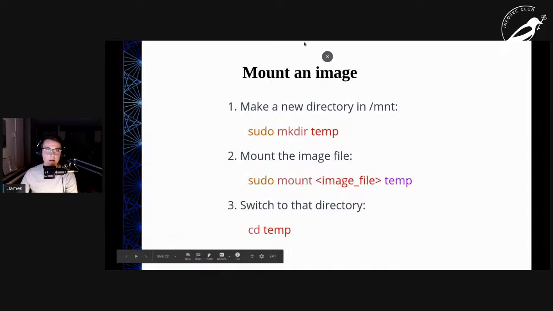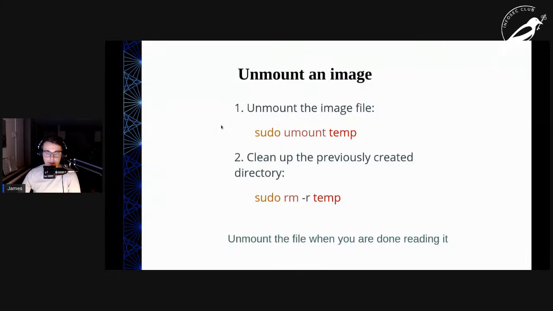To actually unmount the image file, you're doing everything in reverse now. Sudo umount temp, so you're unmounting what's mounted in this directory. And then optionally, you can clean up the previous directory by doing sudo rm -r, for recursive, which allows you to delete directories, and then temp, the directory that you just made. So when you're done reading that file system or disk image, you unmount it using umount. First we mount it, read all the files that we want, and then we unmount it.